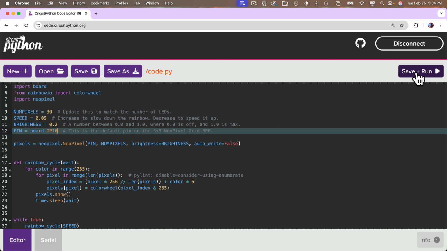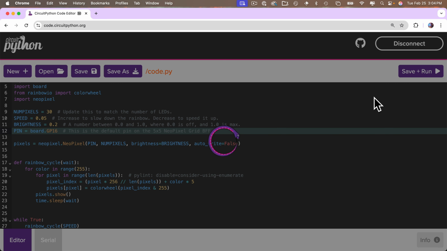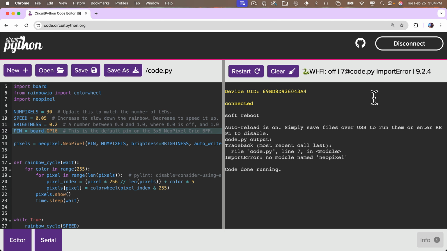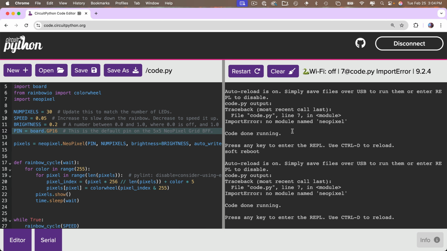And I'll click on the Save and Run button. Each time you save, the purple snake will swirl for about 5 seconds as it tries to run your code, and this side window pane opens up, and the terminal shows the results of executing code on my board.